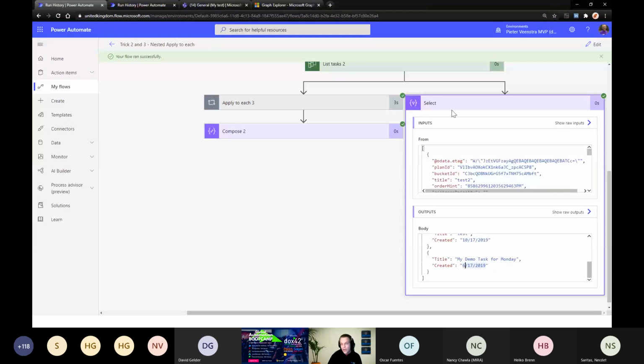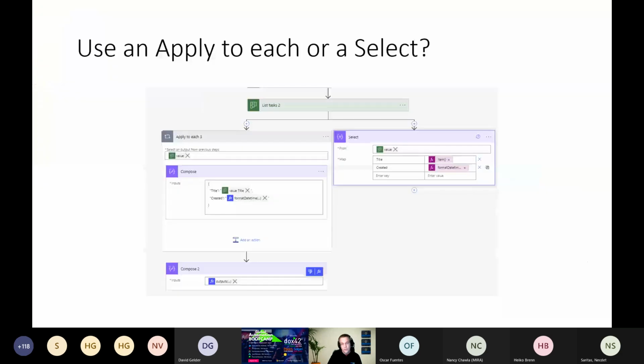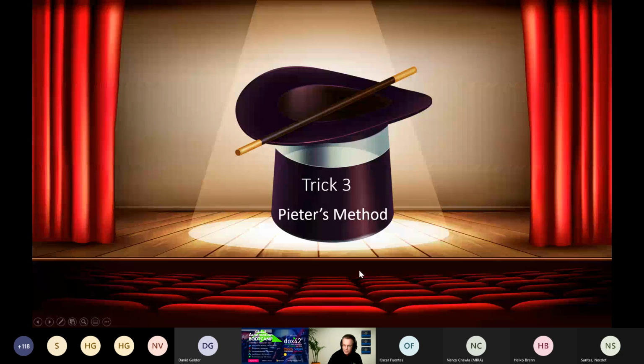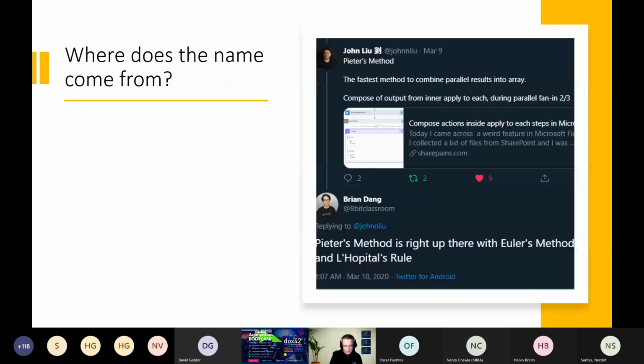Okay, so that's again a way of getting rid of an apply to each. I'm now going to go to the next option, something called the Pieter's method. And it's not something I named. About a year ago, I think, John Yu saw one of my blog posts about compose actions inside apply to eaches, and then referencing them outside the apply to each. And Brian Deng really liked it as well and compared it with lots of other scientific methods and rules or whatever. So from that moment onwards, I decided to call this method that I'm about to show you the Pieter's method.